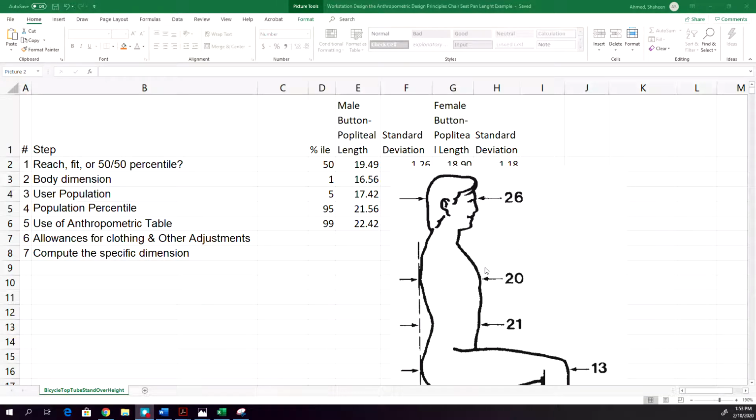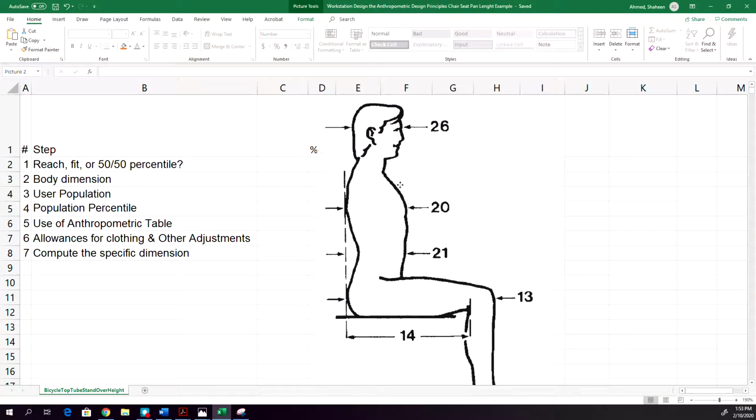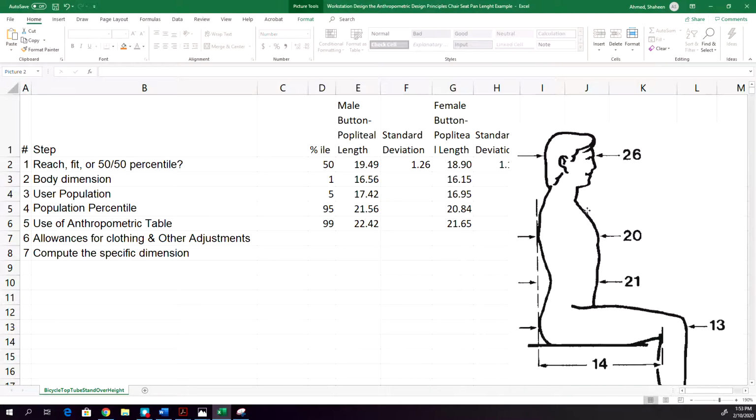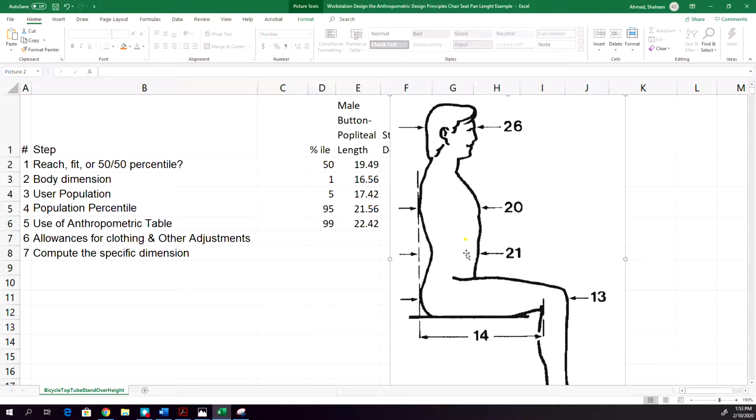In this design example, we'll see how to calculate the seat pan length. So we are looking for the distance between the buttock back and the popliteal tendon. So number 14 in the Stephen Fisan book. You can check that detailed definition for this buttock to popliteal length.